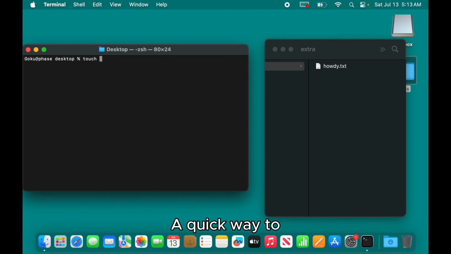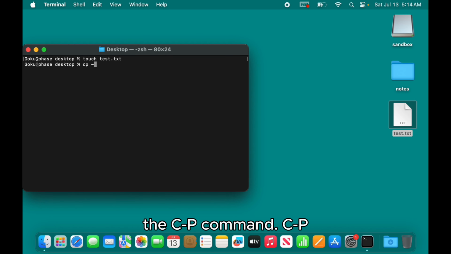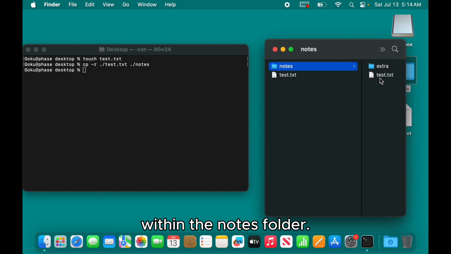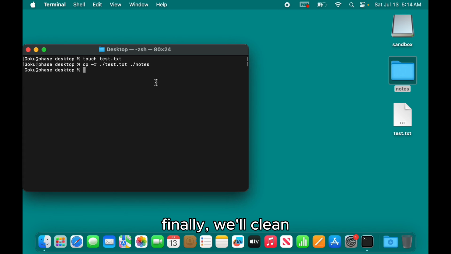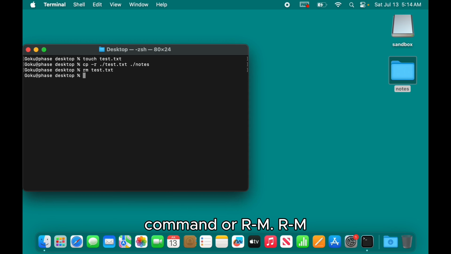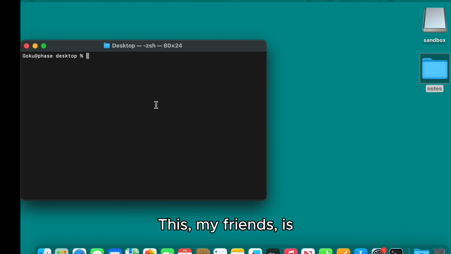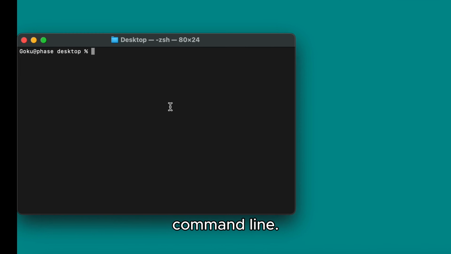A quick way to duplicate a file is the cp command. cp -r ./test.txt ./notes. Now we've made a carbon clone within the notes folder. Finally, we'll clean up our test files with the remove command, or rm test.txt, a clean slate. This, my friends, is the power of the command line.